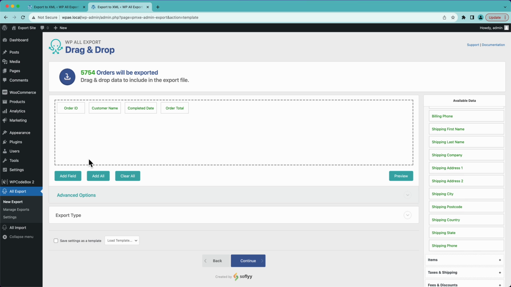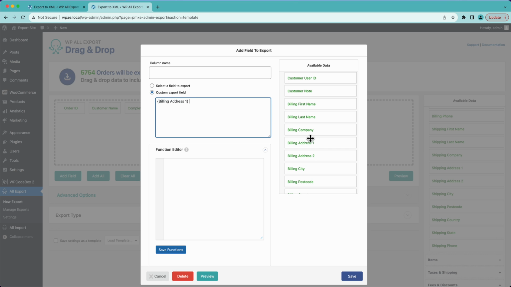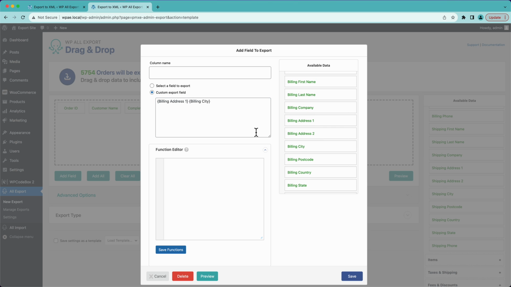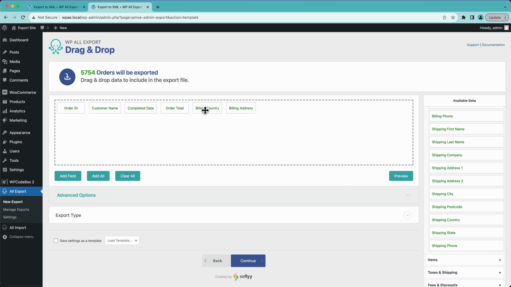Let's create another custom export field for their address. So billing address one, billing city, and then we'll add a comma in here to make a nice, easily formatted address for them, state, and then we'll add our postcode. We'll call this billing address. Preview. And there we go. We have these nice, easy to read addresses. We can get rid of billing country. Don't need that.